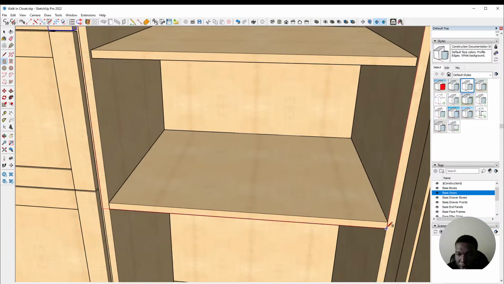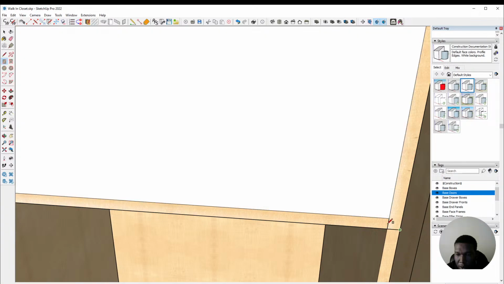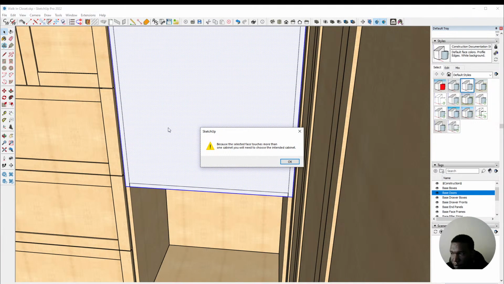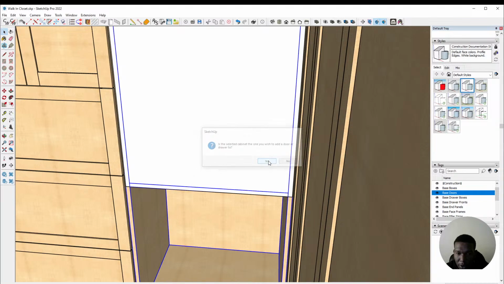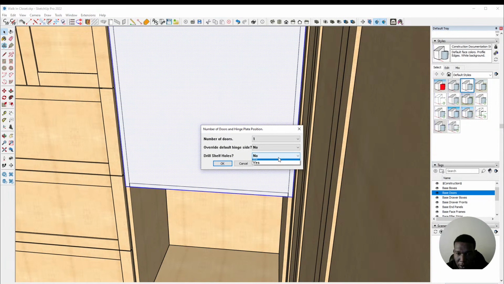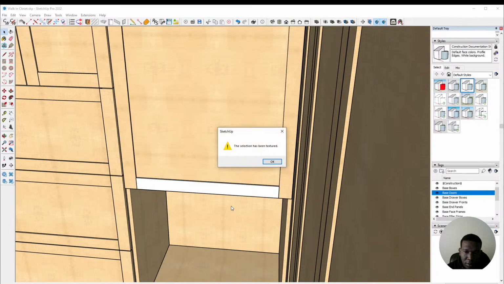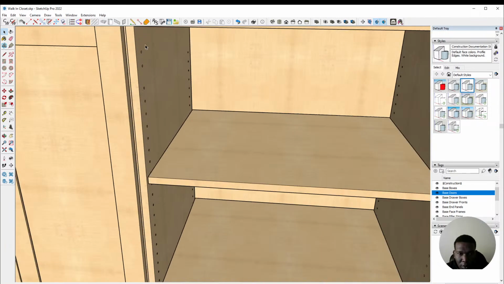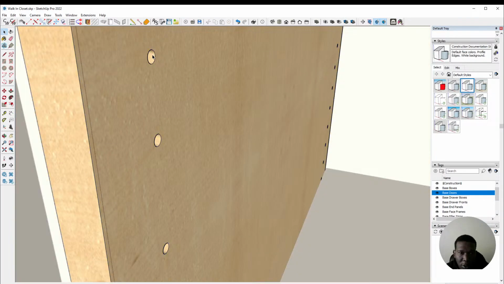So the same drill again appends here to this point. This one adjustable shelves. Okay. No. Yes. No. Yes. Okay. Okay. And delete. And then delete.